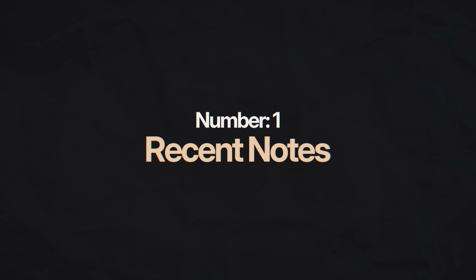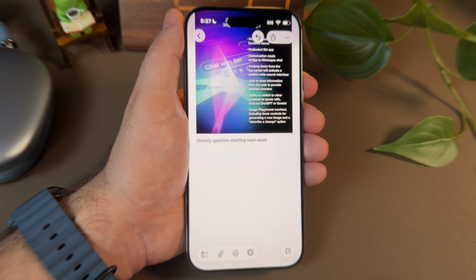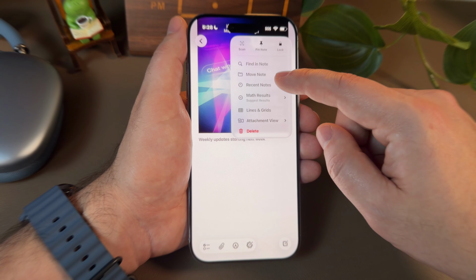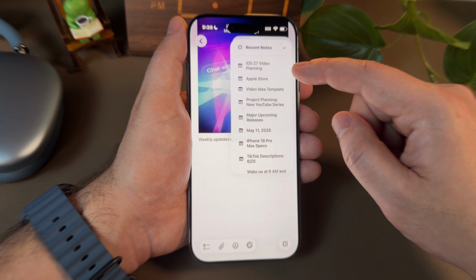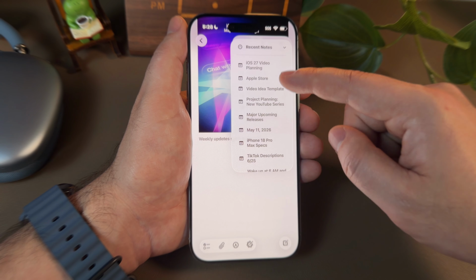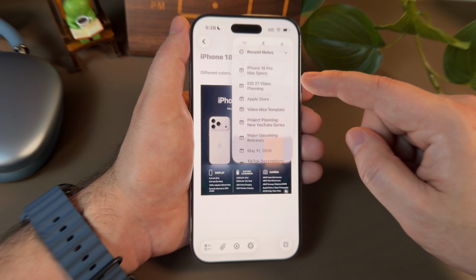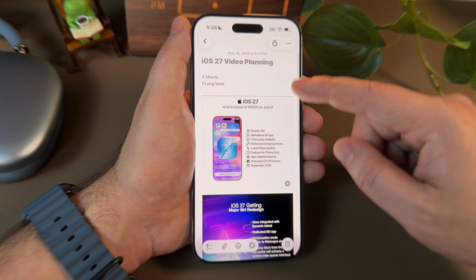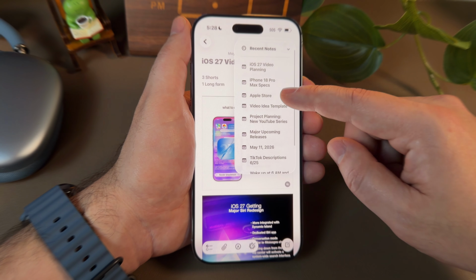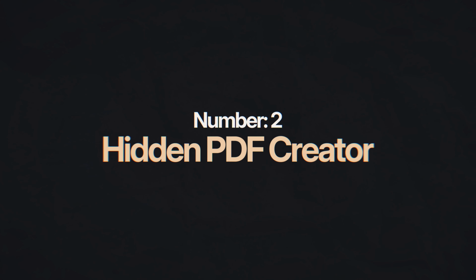Number 1, recent notes. This one's small, but you'll end up using it constantly. Open any note, tap the 3 dots in the top right, and right at the top, you'll see your recently opened notes right here. So instead of going back, searching, or digging through folders, you just tap and jump straight into whatever you were already working on. It's basically a history for your notes, and it removes that small friction every time you switch between them. I didn't think much of it at first, but after using it so often, going back feels so much slower now.